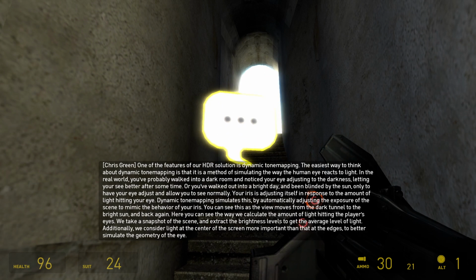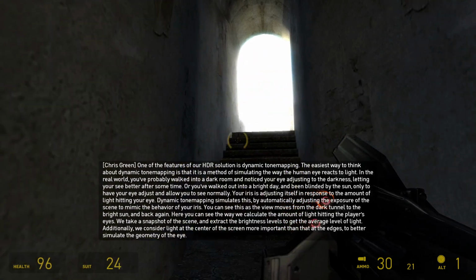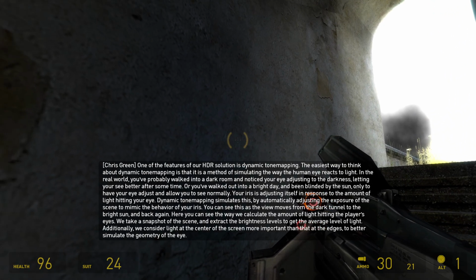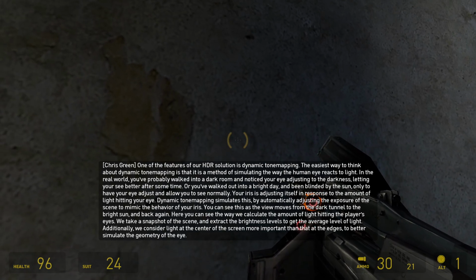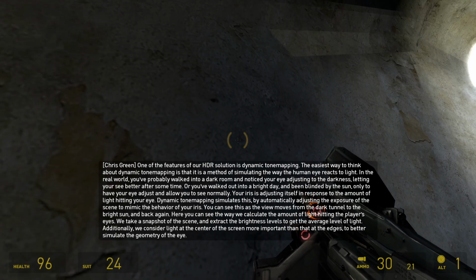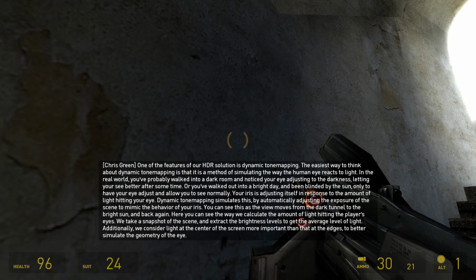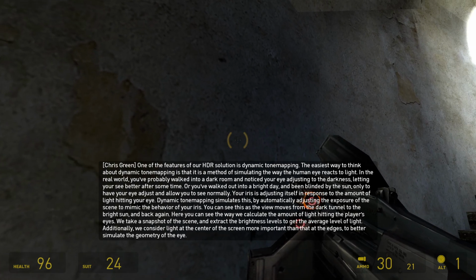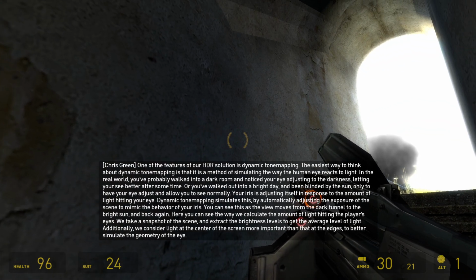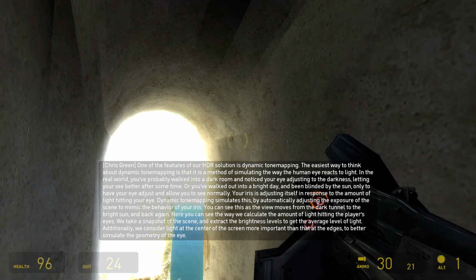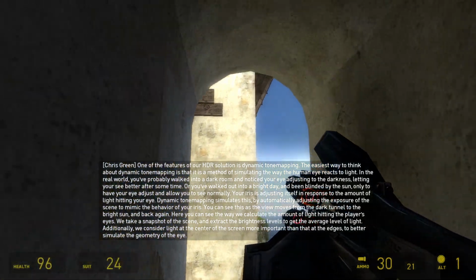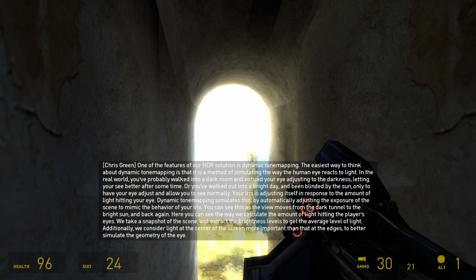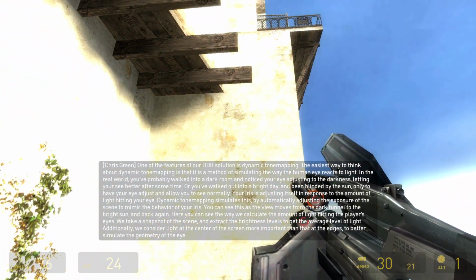One of the features of our HDR solution is dynamic tone mapping. The easiest way to think about dynamic tone mapping is that it's a method of simulating the way the human eye reacts to light. In the real world, you've probably walked into a dark room and noticed your eye adjusting to the darkness, letting you see better after some time. Or you've walked out into a bright day and been blinded by the sun, only to have your eye adjust and allow you to see normally. Your iris is adjusting itself in response to the amount of light hitting your eye. Dynamic tone mapping simulates this by automatically adjusting the exposure of the scene to mimic the behavior of your iris. You could see this as the view moves from the dark tunnel to the bright sun and back again.